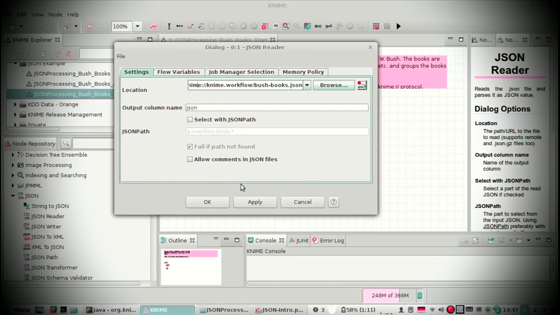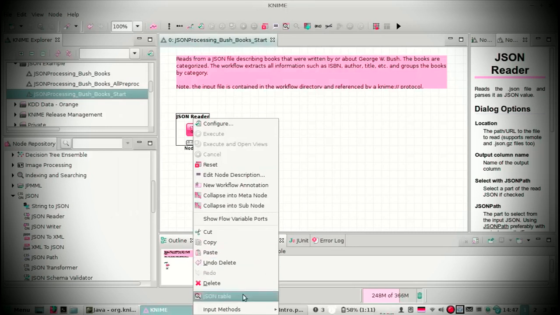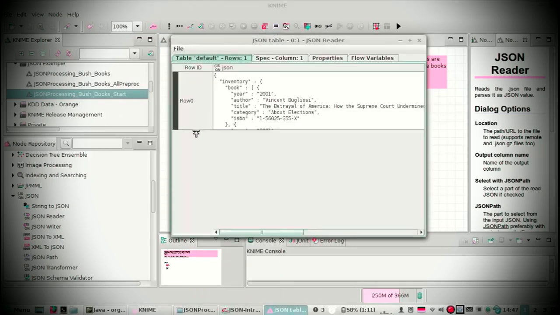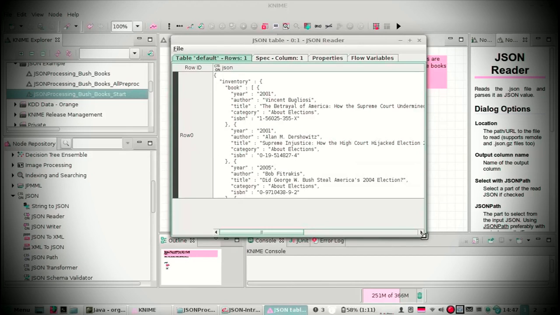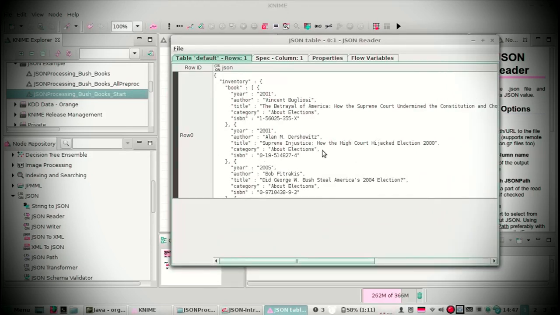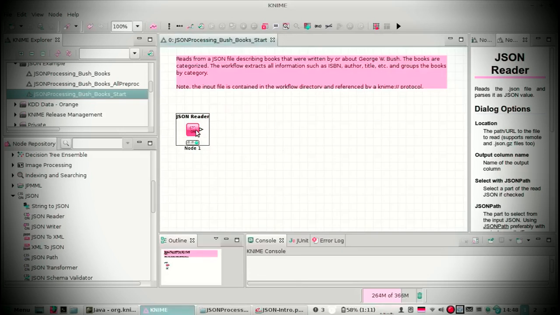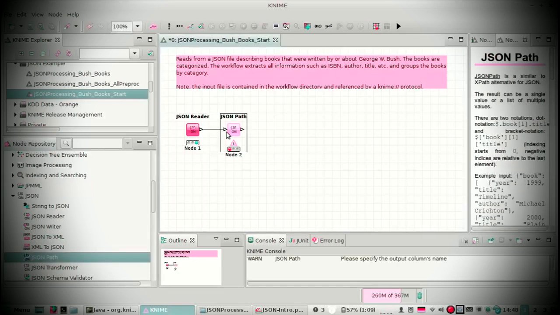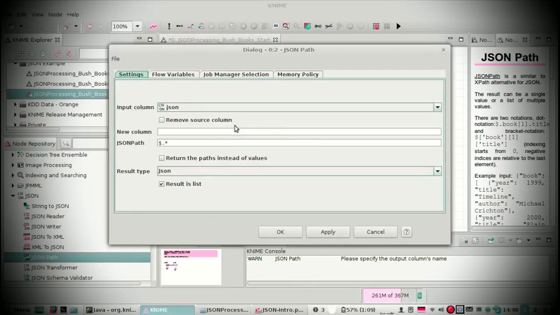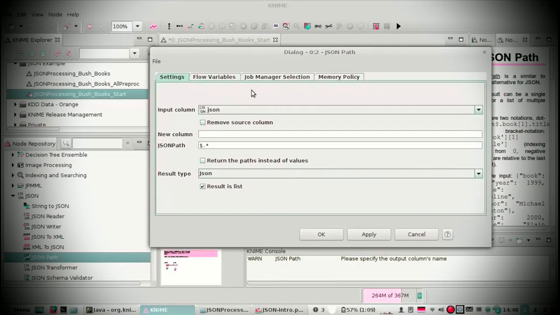It's containing information about a list of books that were published about or by George W. Bush, categorized into different categories. It's just one big JSON object here, so it's an array of books. Now the challenge is to extract information from that JSON file, and we would need to use a JSON path for that. JSON path is a query language similar to XPath for XML, so it has a certain syntax and allows you to extract information from a JSON input.